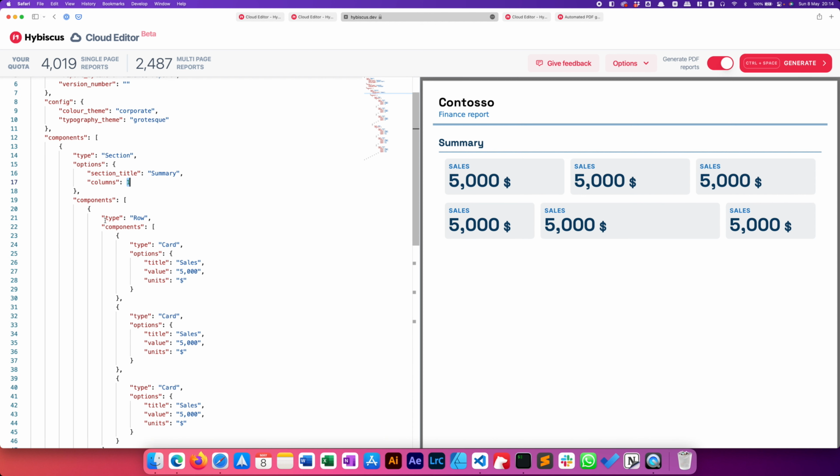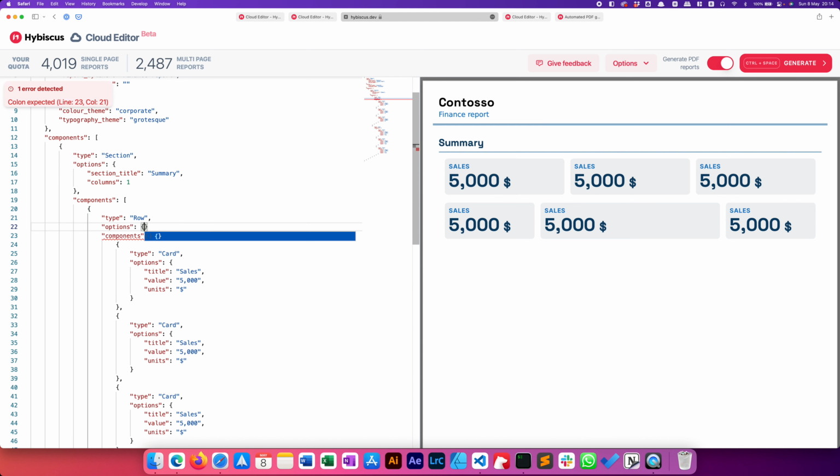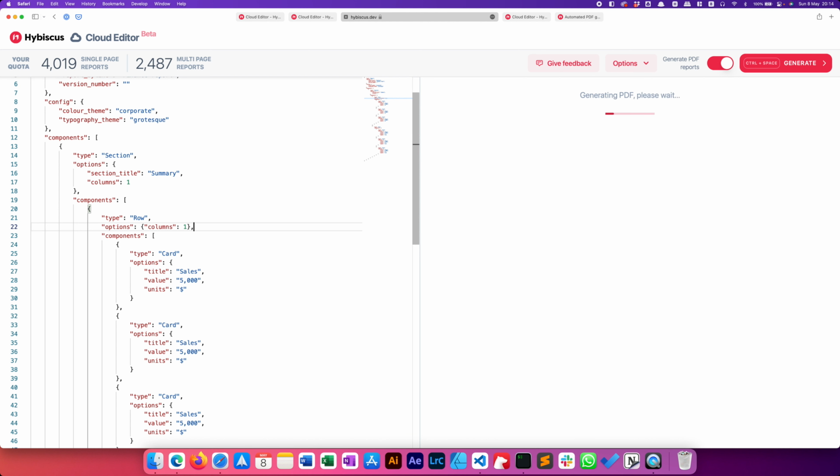So the row component is similar to a section component, but the difference is that there is no title placed on top of it. It is basically a blank empty component within which we can use options such as the columns key again. So if I go ahead over here, I can set columns to something like 1. And then go ahead and create this PDF again.